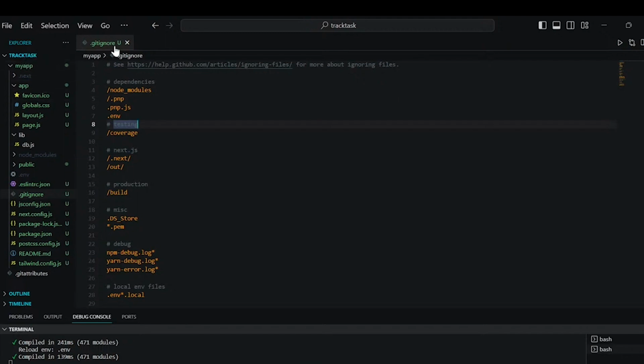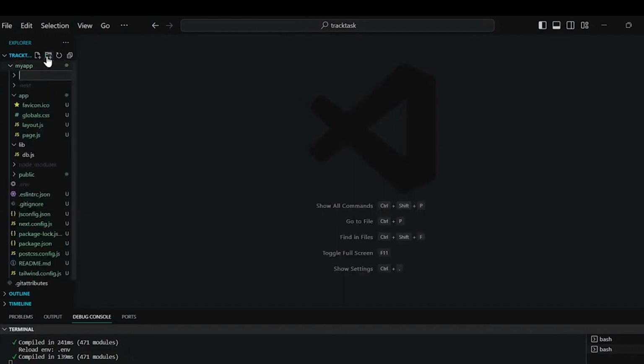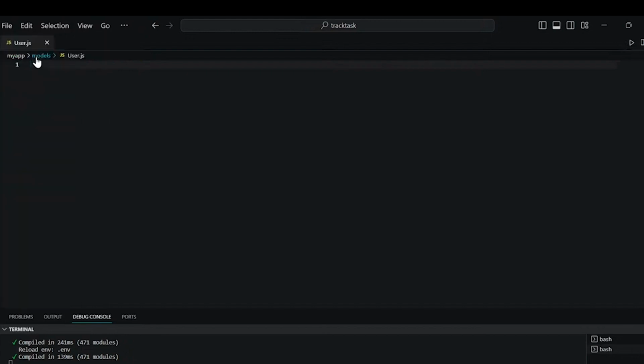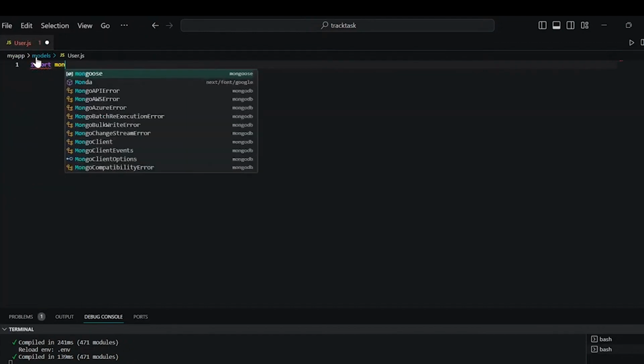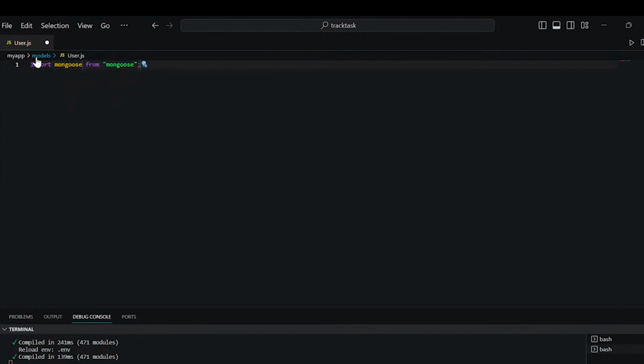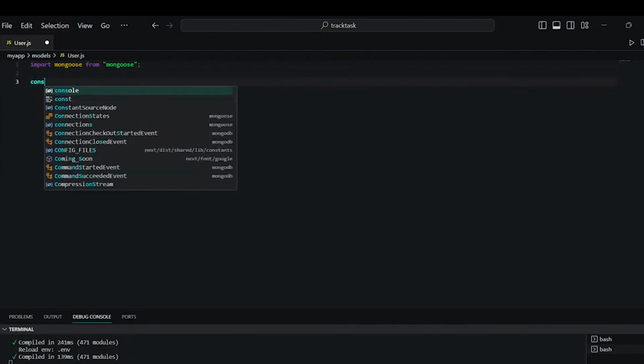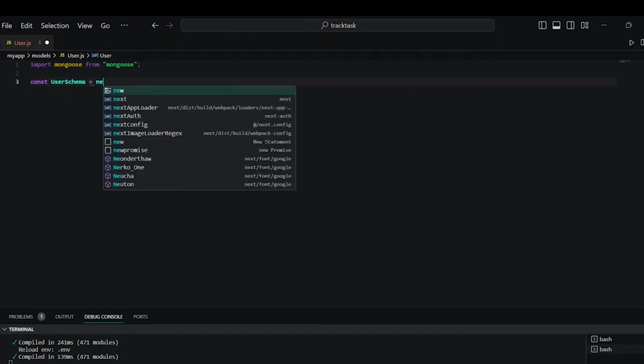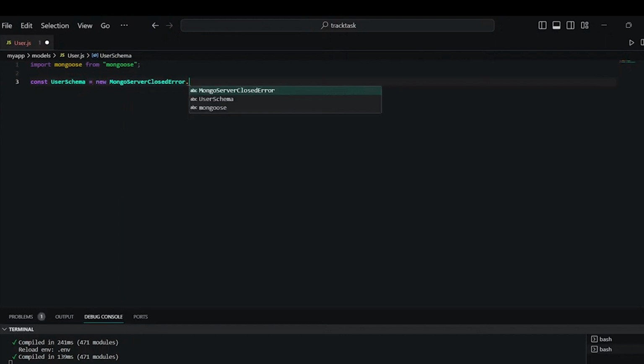So we'll create a new directory named models, and within it, the first model we'll need is a user model. And this is just so that we can store our users in the database. So we'll start by importing mongoose from mongoose. And the first schema will be a user schema. UserSchema is equal to new mongoose.Schema.